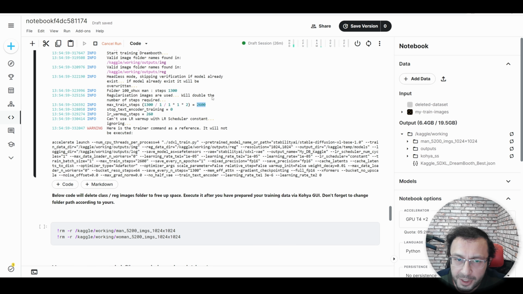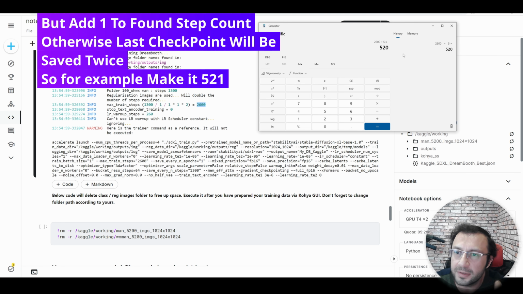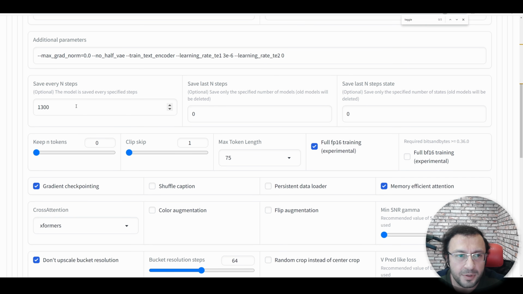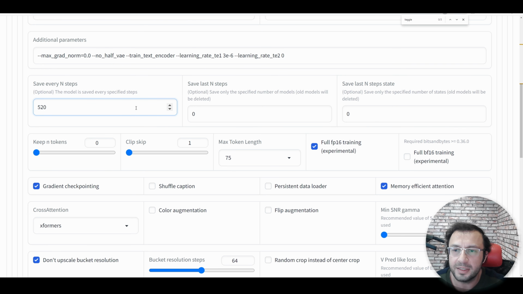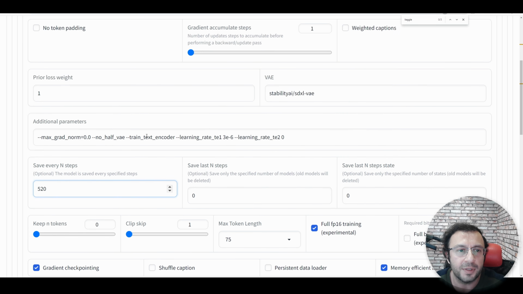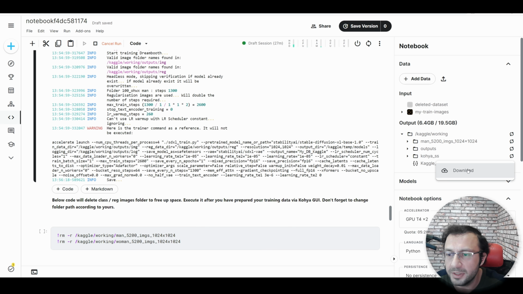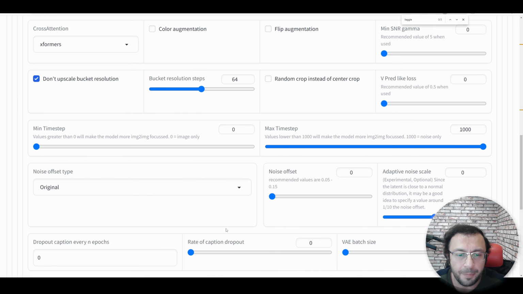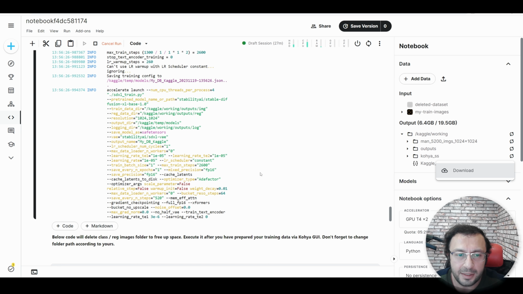If I want to take 5 checkpoints, you just need to divide this into 5. So 2600 divided by 5, 520 steps. This is the step count and I need to get checkpoints, so 520 steps. With every 520 steps, I will get a checkpoint and I will download all of them. And after that, you can save your JSON if you want to use it later. Then you can download it from here if you wish. And we are ready. Then click start training and you don't need to do anything else.